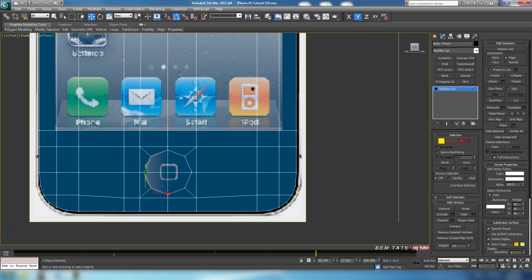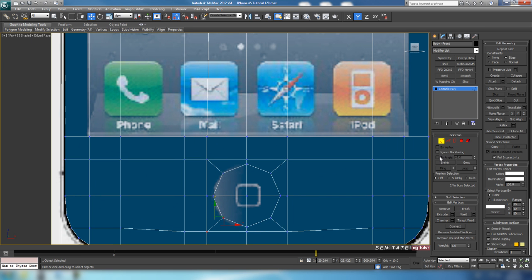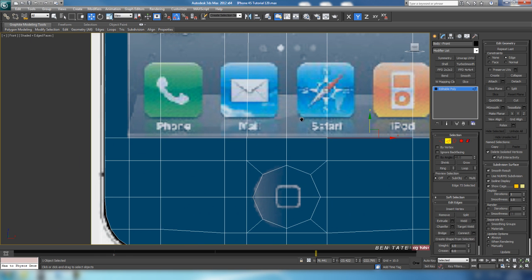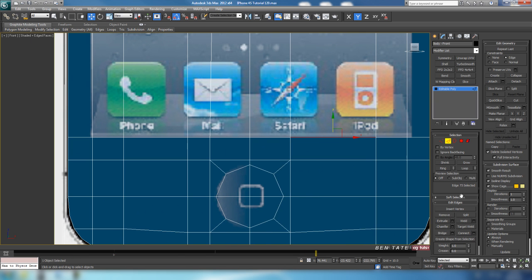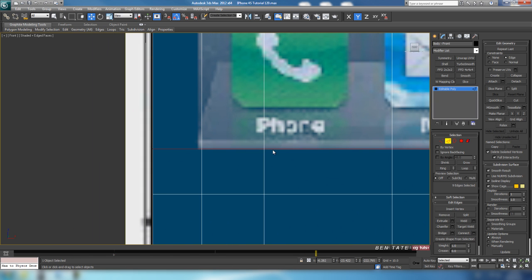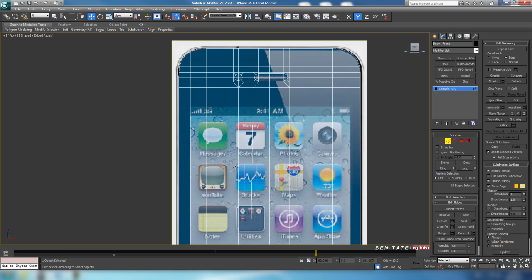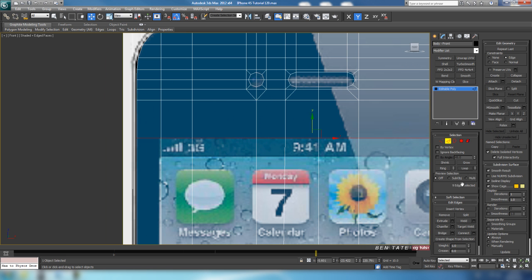Okay, so we're going to need to add some more support edges. Let's maybe do a loop on this edge here. Okay, we'll loop that, and let's chamfer it again. And we'll again use two segments here. We're just going to take the amount way down here. We want this to be pretty sharp. We'll do around maybe 0.8 or so, and okay. And the same up on the top. Loop this edge and chamfer with the same settings.